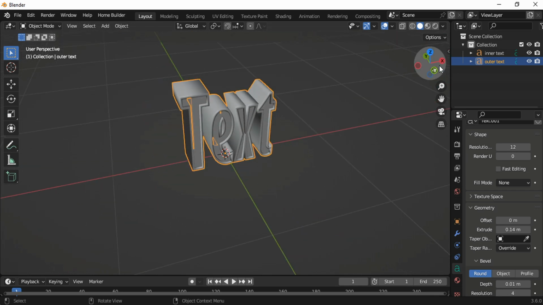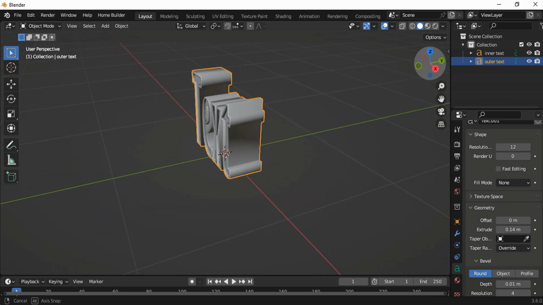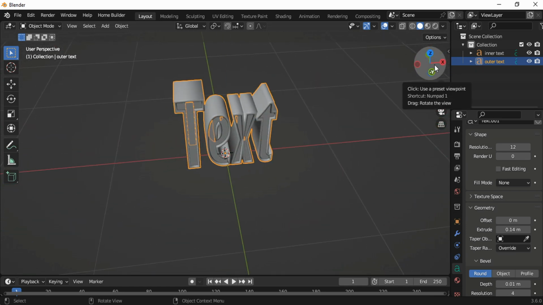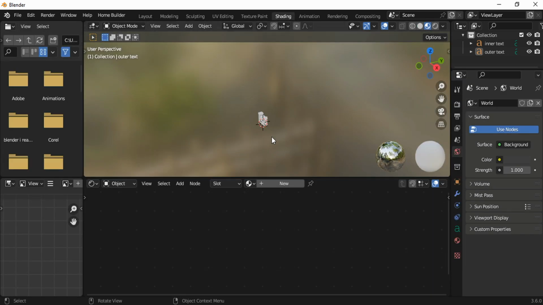So I guess we're done with the text. Let's move to the texture. So I click on one, and view from the front view. So I'm gonna change it to shading, the shading editor. Great.